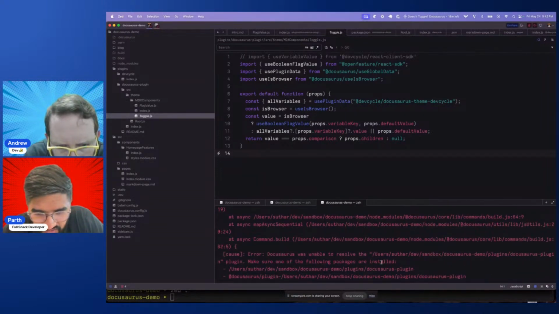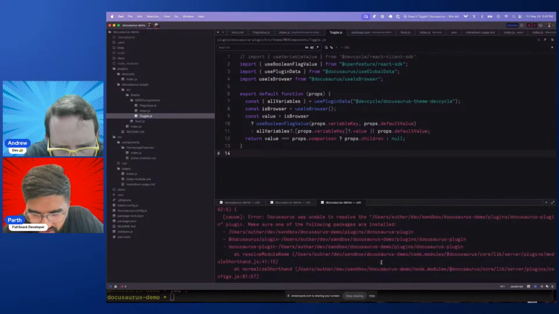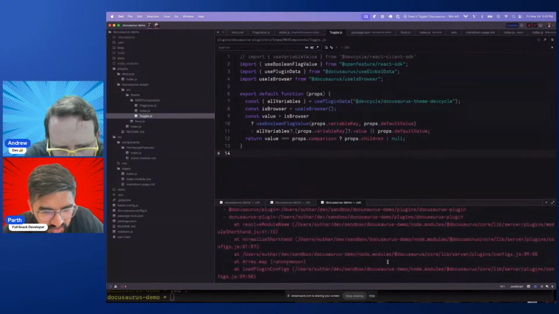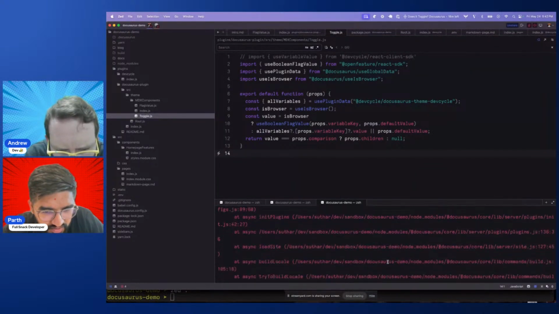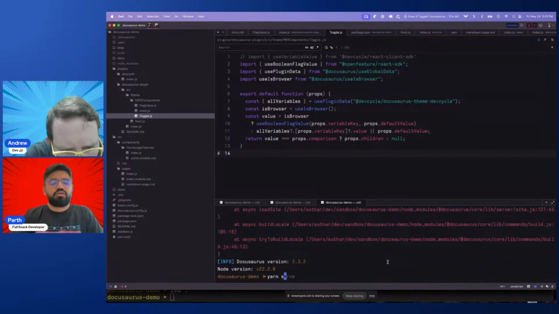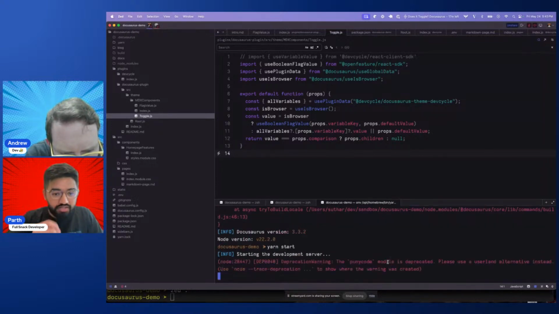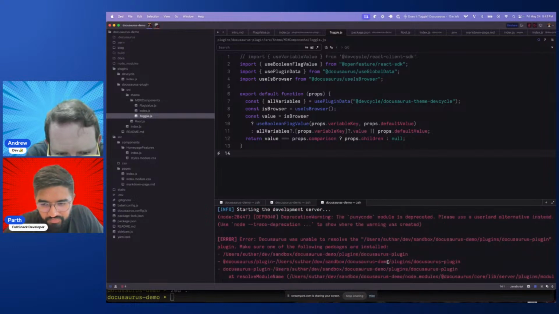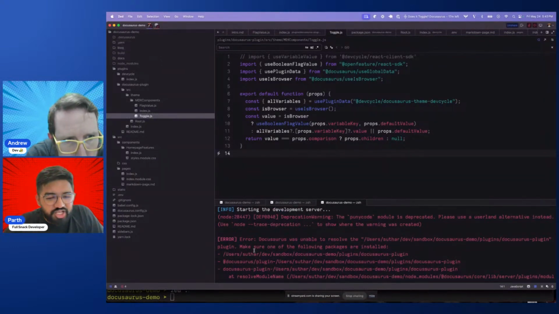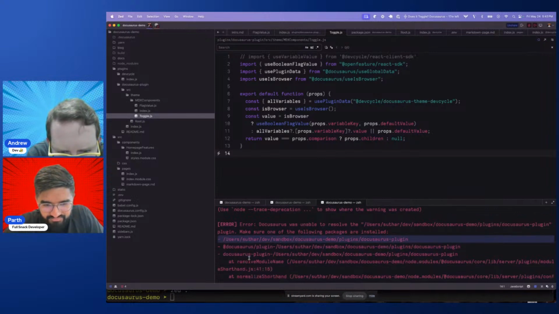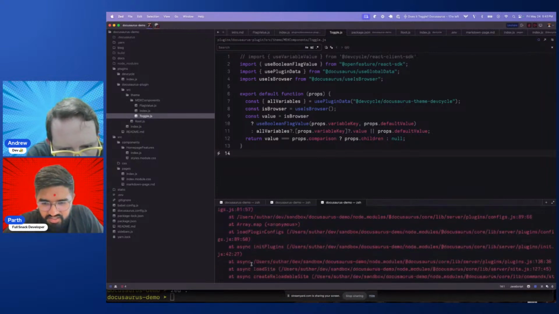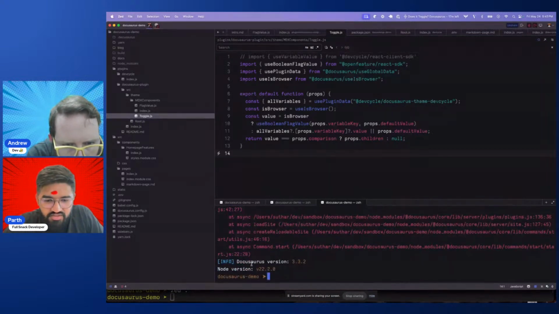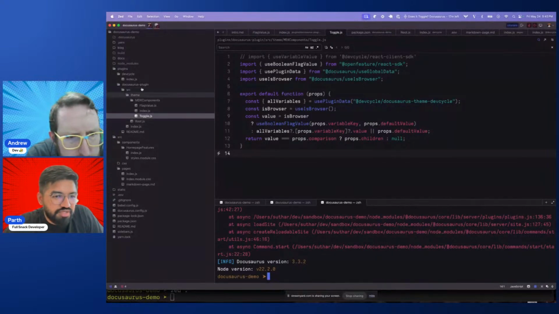Unable to resolve the plugin, Docusaurus plugin. Okay, yarn start. This is it. Oh no, same thing. What did we break? The punycode module? What's this? No, this shouldn't. Is it because of the... okay, maybe I was wrong.